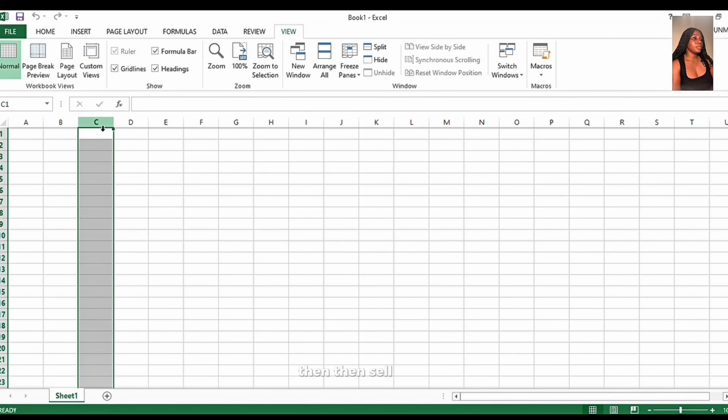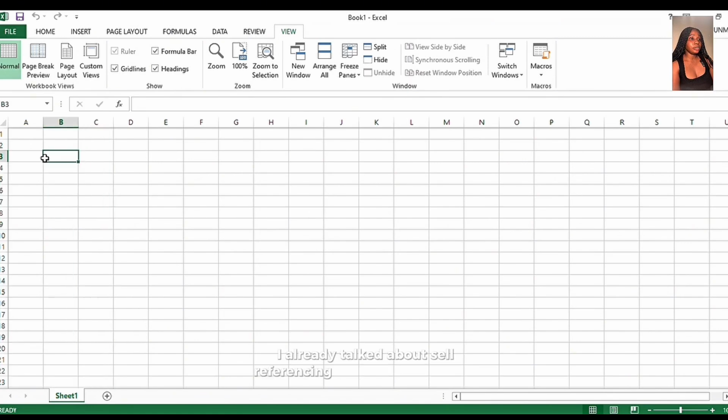Then cell, I already talked about cell and cell referencing. Then navigating buttons. I mentioned earlier that Excel consists of a workbook. This is a workbook, and inside that workbook we have sheets, we have spreadsheets. So we have sheet 1. I can click this plus sign to extend further to open a sheet 2, and so on and so forth.